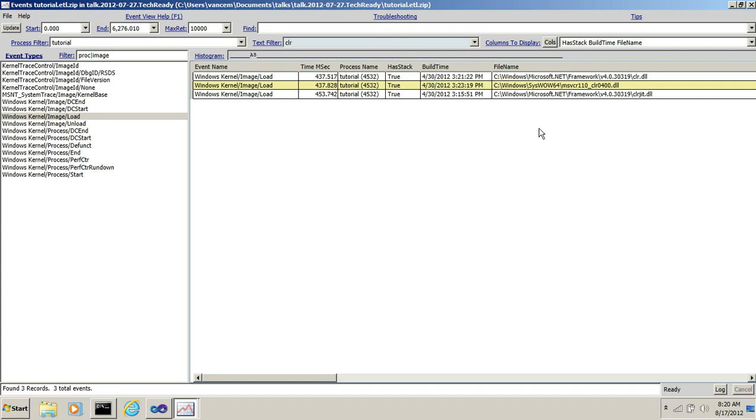So it's a text filter, and so it can occur on any of the displayed fields. Somewhere in file name, build name, has task, process name, etc., there is the text CLR. And by the way, this text filter is a .NET regular expression, so you can use regular expressions too. And you can see that there are 3 DLLs that have CLR in their name.